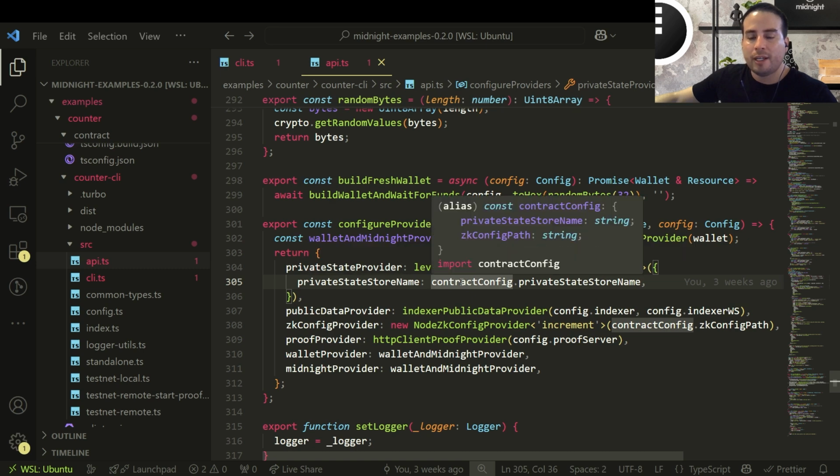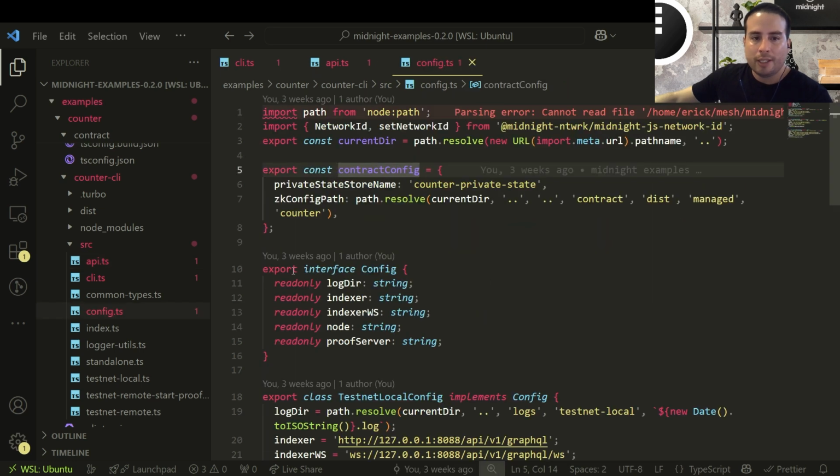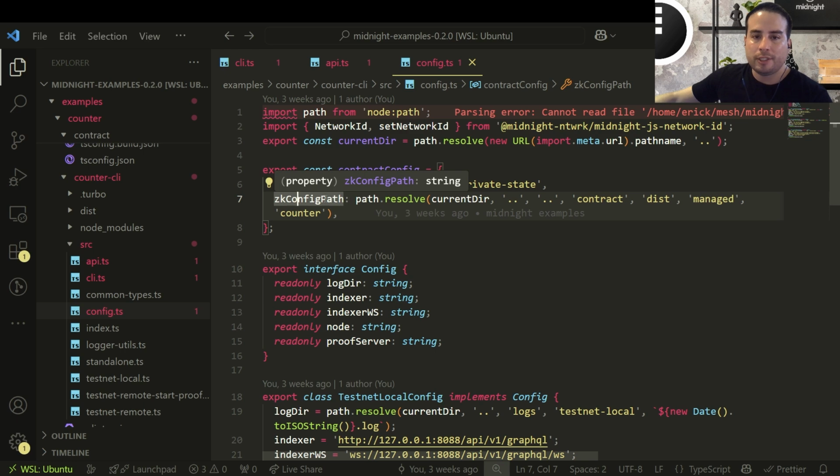We're going to give a name to our private state implementation. In this case, that name is coming from this contract config that is coming from this file, config. So this is an object where we're defining the private state store name. In this case, it's called counter private state, and we are also defining a zk config path. This path is where the output of the compilation of our contract is stored. In this case, we can find that under contract, dist, managed, counter.